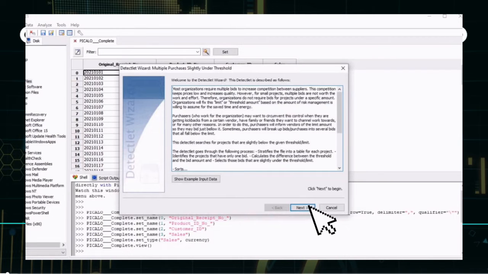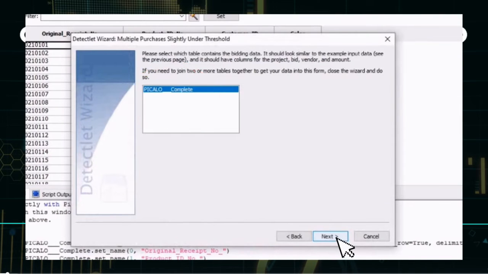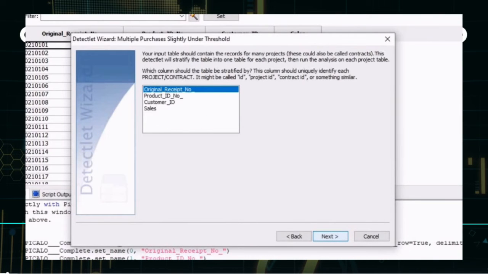Since we have our own imported file, we don't need the file that Picalo has provided. Next, choose the file you import. After clicking Next, you will see questions which are related to your file. The first question is which column should uniquely identify each product. So, we will choose the product ID number.